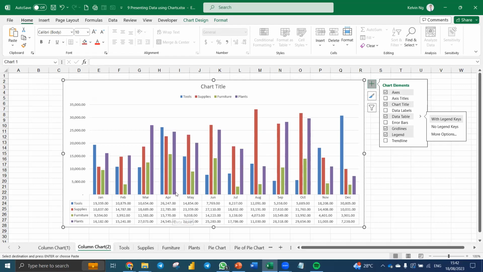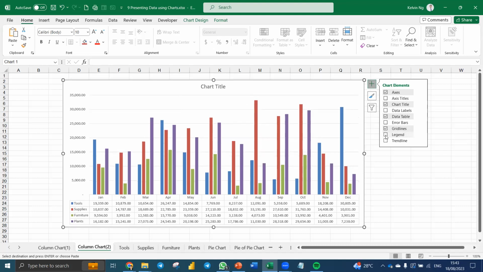Easy. Now, since the table already has a legend, do you want to have another legend on top? No. If you are kiasu, put it. If you don't want it, then untick it. Do you guys understand so far? Yes. So that's how easy it is to manipulate the data, and then you make the chart completed very fast.